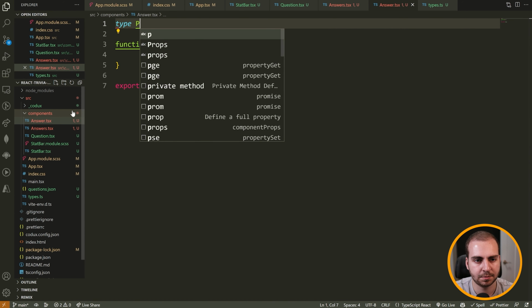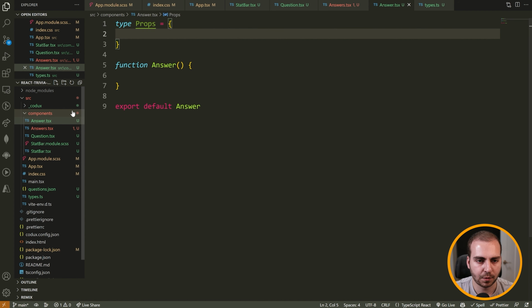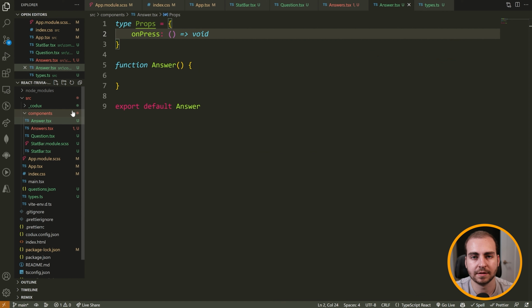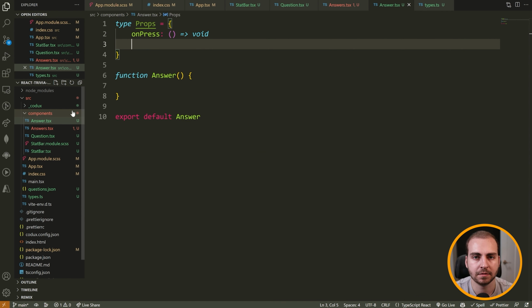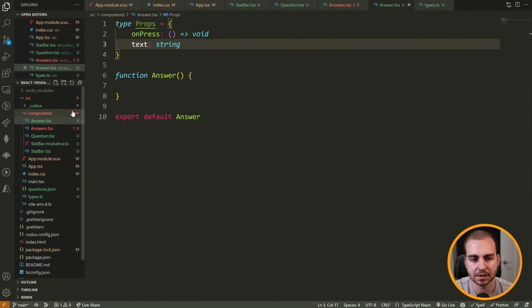Okay, from answer, we've got to define our props. So we're going to say type props like that. Now for this, we are going to have an on press. And this doesn't actually need to take anything. It can just be a void. So this is just the function we're going to call when we press this answer, because this will be a button that we can select. We then are going to have another value here, which is going to be the text. So this should just be the text that we're going to be displaying.